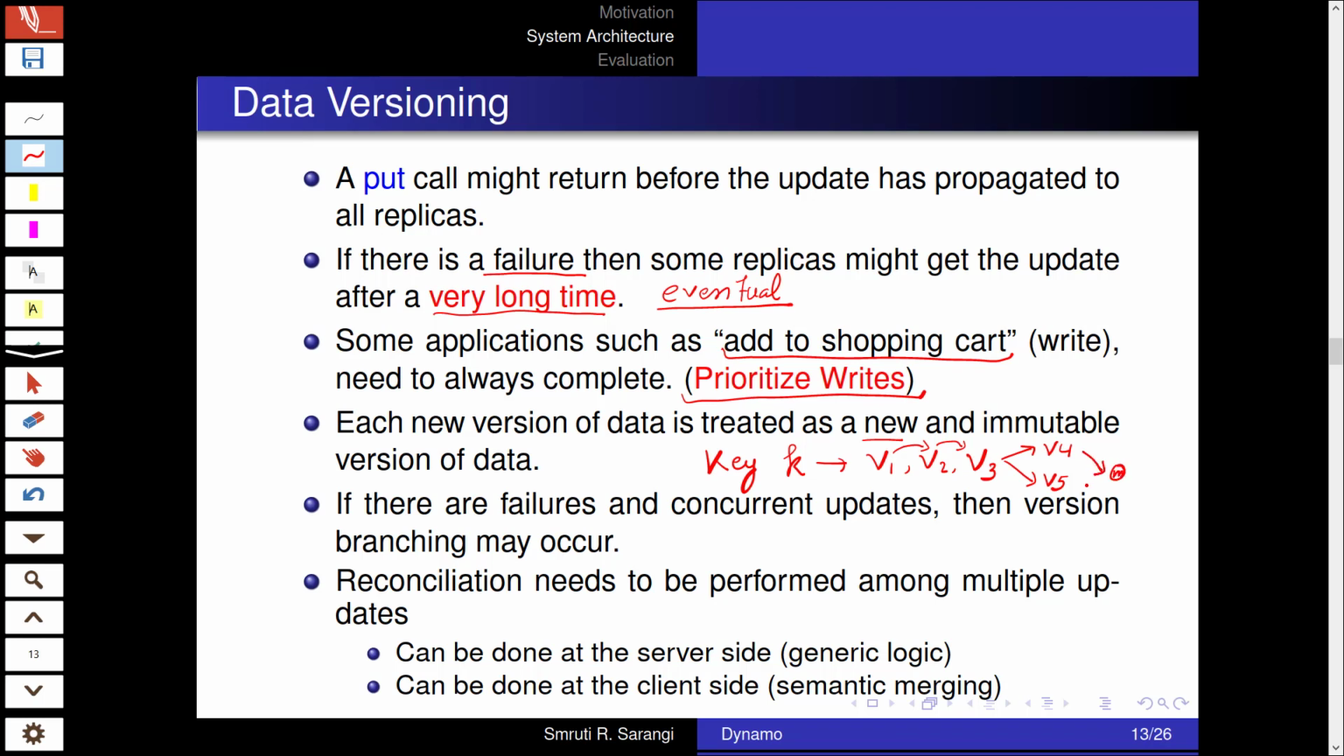merge V4 and V5, and this merging can be done in two ways, either generic logging, which means at the server side. It is a general way of merging. So one way of merging shopping carts is that, look, if I added two items at different points in time and I have not removed them, then maybe I want to buy both, so I just can merge them. However, as we have seen, this is very similar to what we had discussed in Coda.